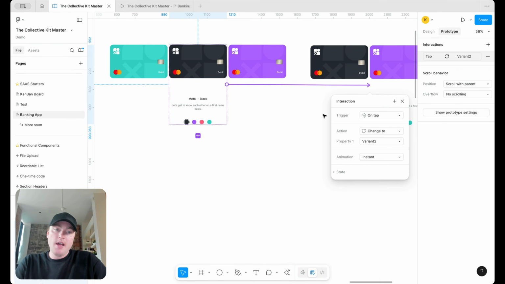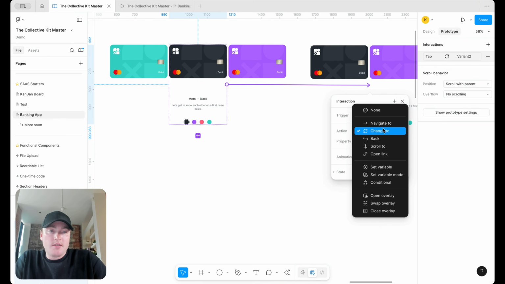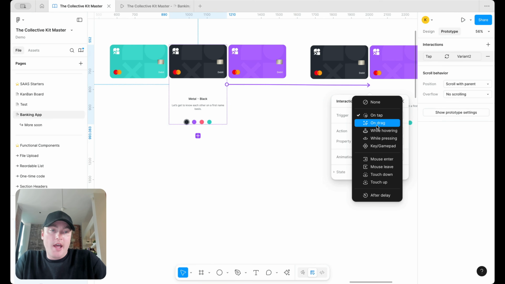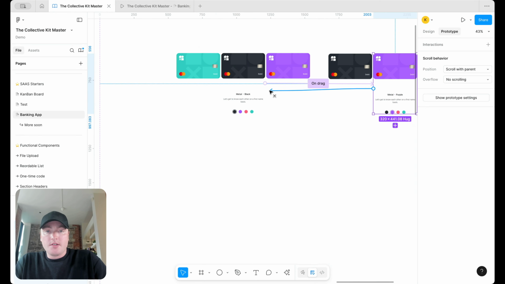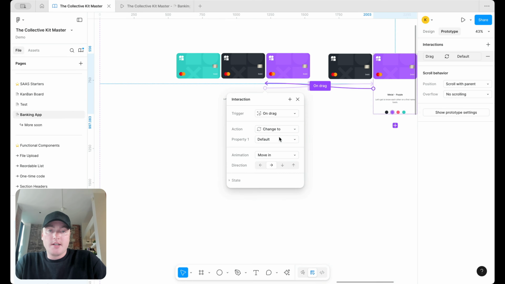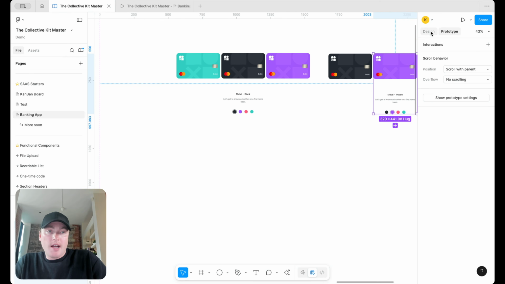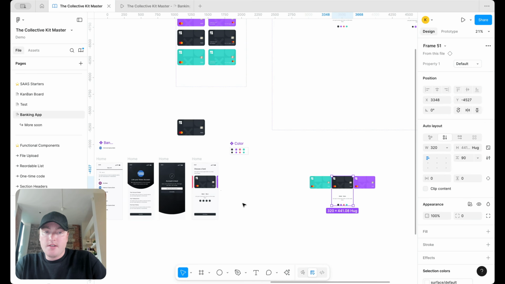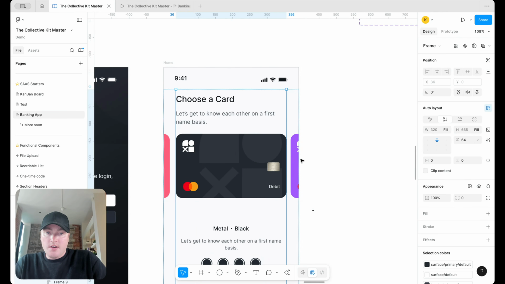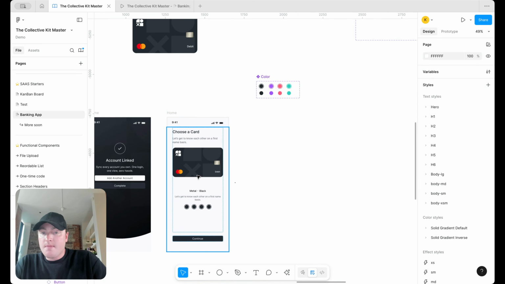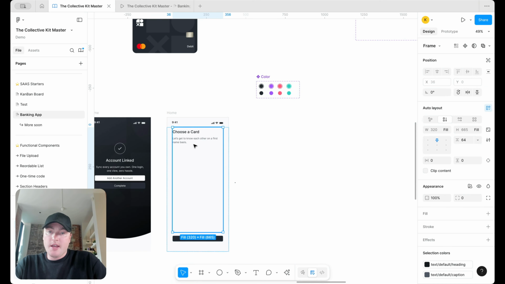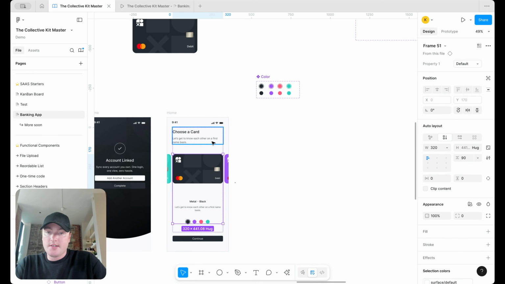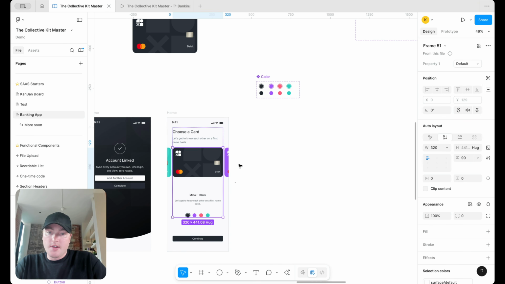So if we go to this frame here, what a lot of designers tend to do is on drag, change to, and then just move in one direction. Now, the issue with that, I'm going to show you a trick here that it takes a lot of designers to figure out. If you do just the basic interactions, let's copy this, bring this down, and then just get rid of the old elements of us just laying out the frame. Get rid of this, get rid of this, and then just paste this in as is. There we go, something like that.